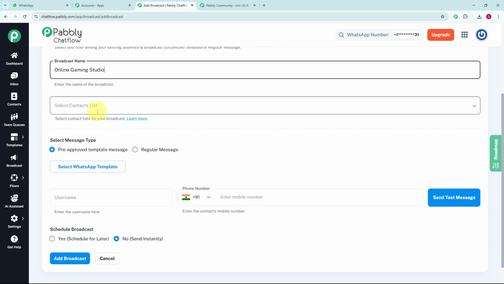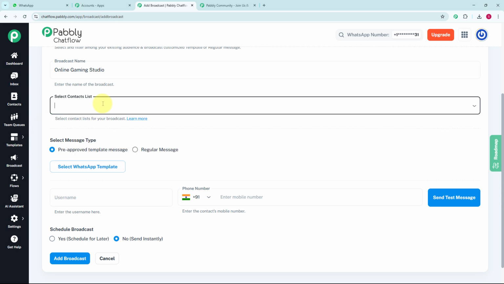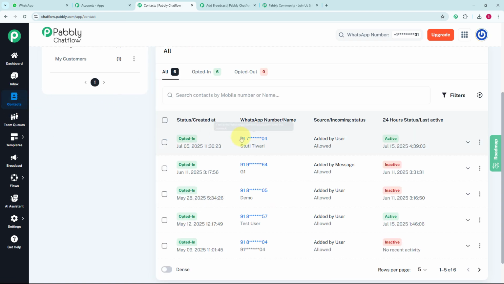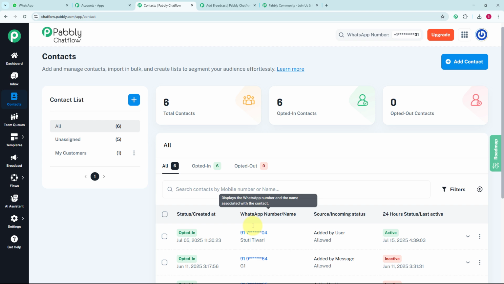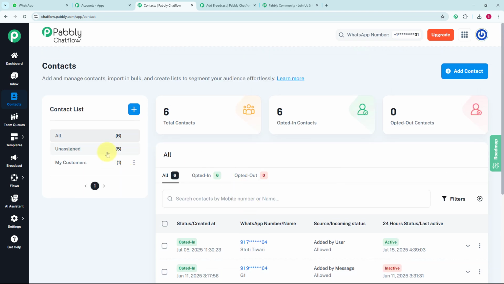Now further here we are getting the option to select the contact list. So here you can see these are the contact lists I have created for my account. You can also create your own contact list. For that you just have to go to contacts on the sidebar, and once you click on contacts you will get this contacts page. So here you can see these are the contacts I have added to my account, and here you can see these are the lists I have created. Now you can also create your own contact list.